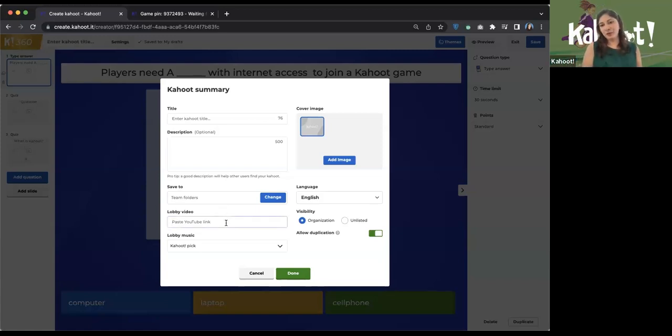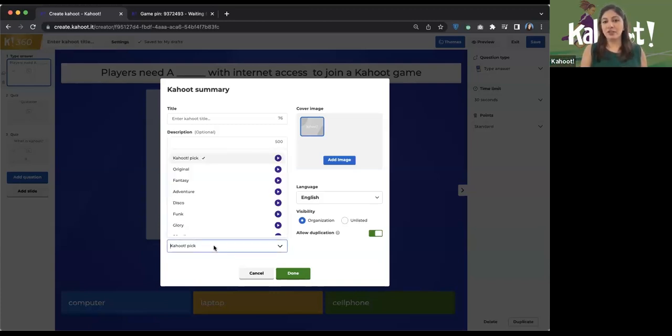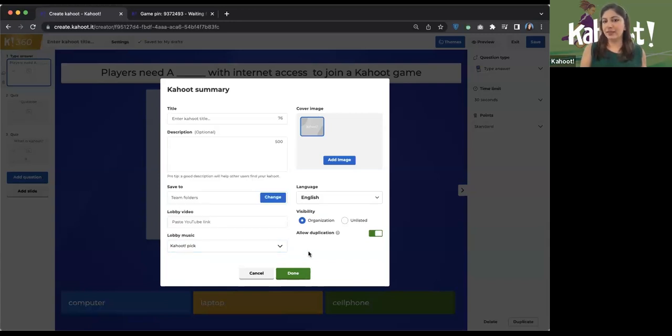This is where you put a YouTube link for whenever you want to play a video in the lobby. So I had that little penguin, a Madagascar clip, playing in the beginning. This is where I put the link in for that. If I didn't want to play a video, I could also just choose the music that the Kahoot is going to have in the background. What language will all the prompts and buttons be in?